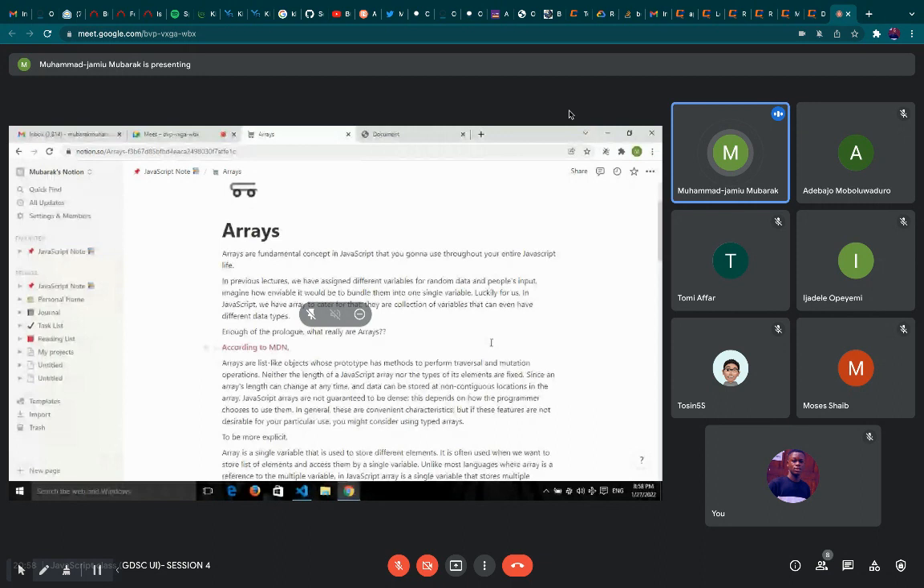This depends on how the programmer chooses to use them. In general, these are convenient characteristics. But if these features are not desirable for your particular use, you might consider using typed arrays.